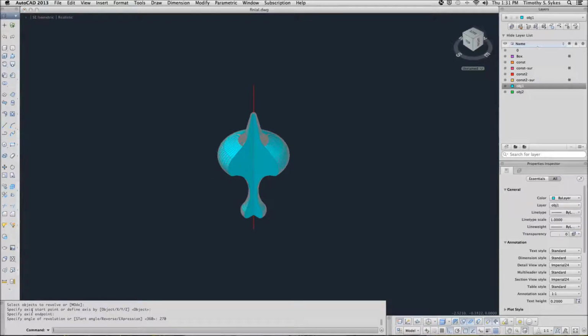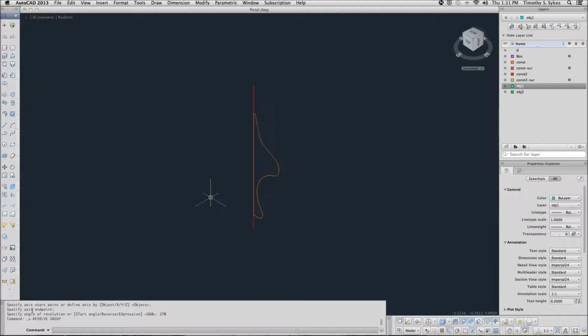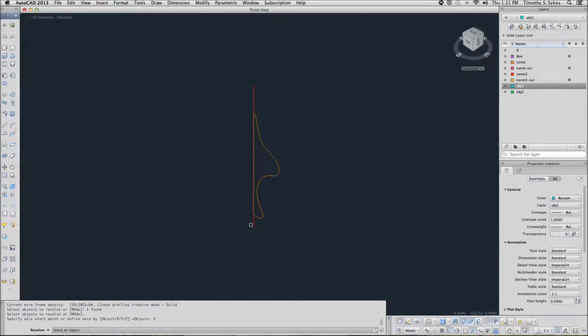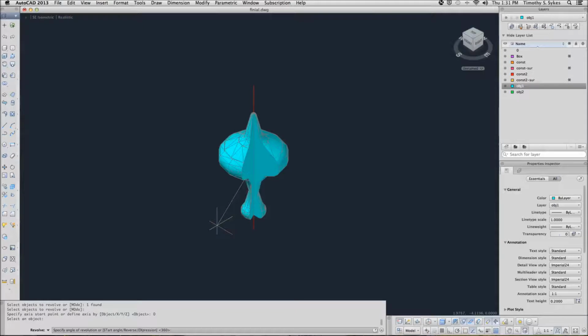Pretty cool, huh? Okay, let's undo that, and let's try essentially the same thing. We'll use the Revolve command, select the same object to revolve. And when it wants an axis this time, I'm going to select an object and just select the line rather than the endpoints. Let's give it a full 360 degrees this time. Oh, kind of cool.